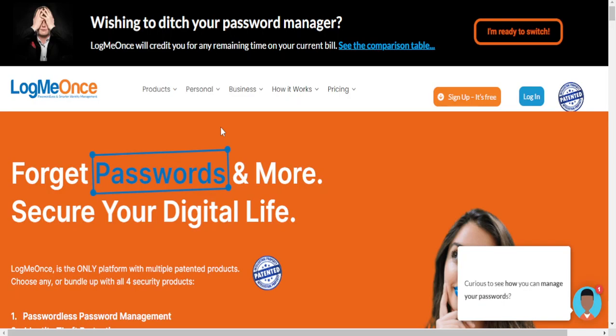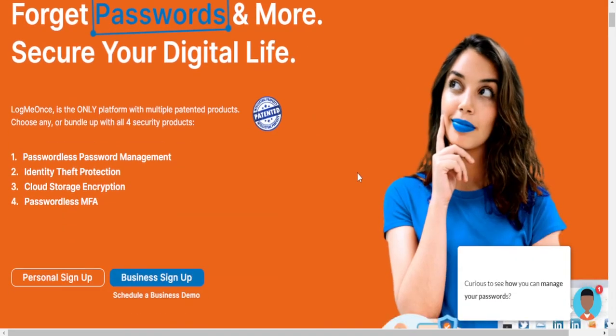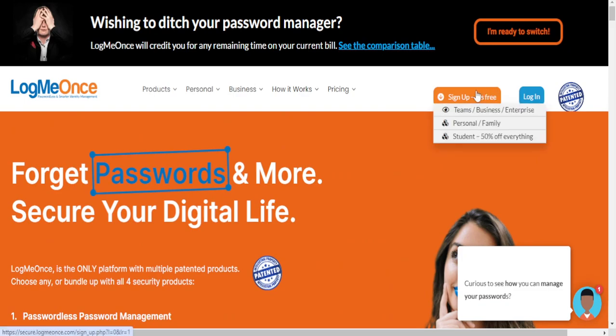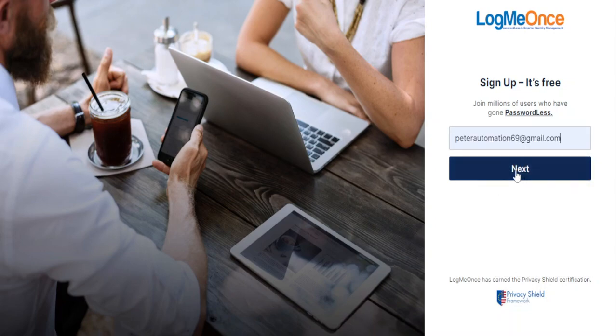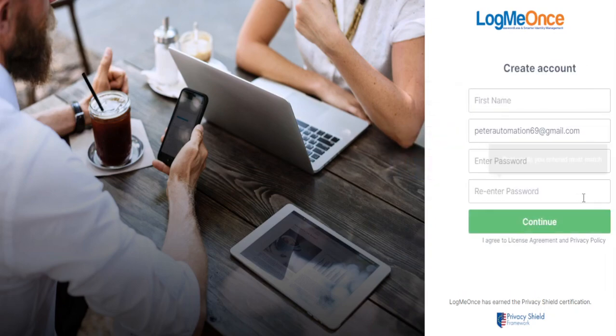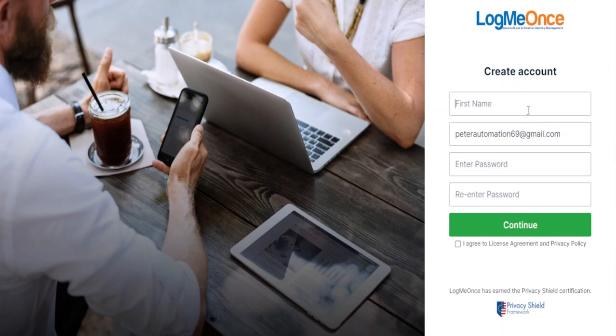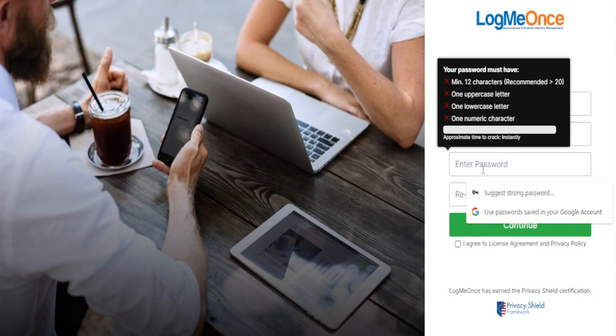So first off guys, what you gotta do is click on sign up for free. You just have to wait a little bit for it to load up and then enter your email. After entering your email, you click on next. You have to enter your first name, like my first name is Ned. Enter password. You have to make a strong password, guys.